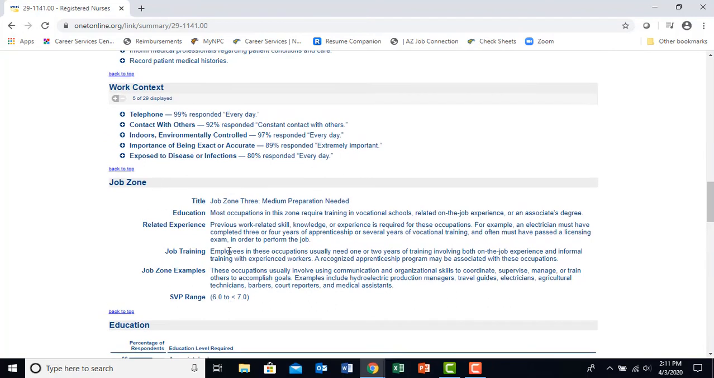Here I like to look in this section where it says job zone. It'll tell you how much training or education you need. So this requires medium preparation. With medium preparation, that usually means an associate's degree or some sort of certificate or apprenticeship after high school. So it's probably going to require at least a year, maybe two years. When you see medium, job zone 3, medium preparation needed, it means post high school.